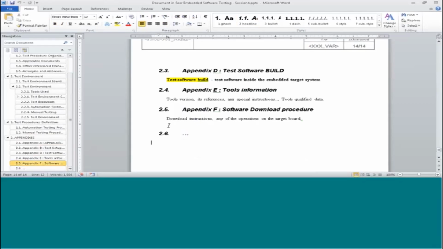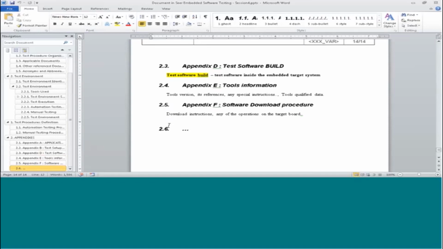Then we will highlight the tools version, references, and any special instructions to plug in the tools. If the tool is qualified, that qualified data will all be supplemented here. Then we have another section called software download procedure, which will allow us to download the software. So that is about the test procedure example.